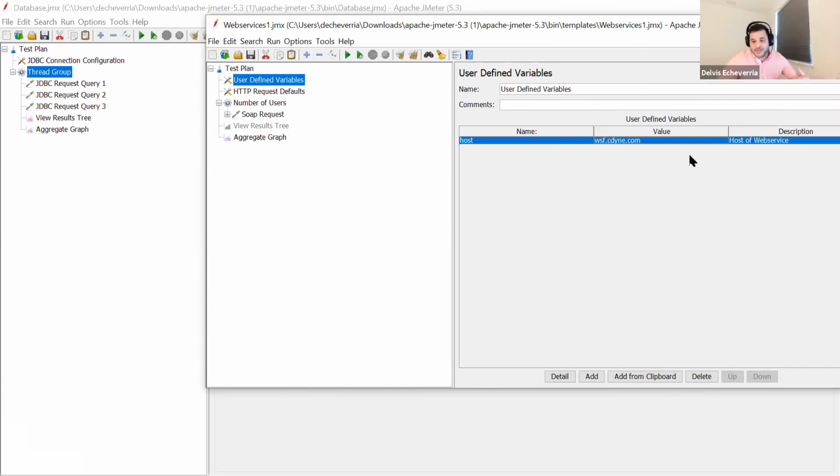Exactly. You can even get the token for the API. First of all you get the token, and then pass the token with the rest of the requests. Even the response assertion, yes, exactly. You can do that with the response assertion. With user-defined values you can change the host name, the variables, the paths, even the port here.